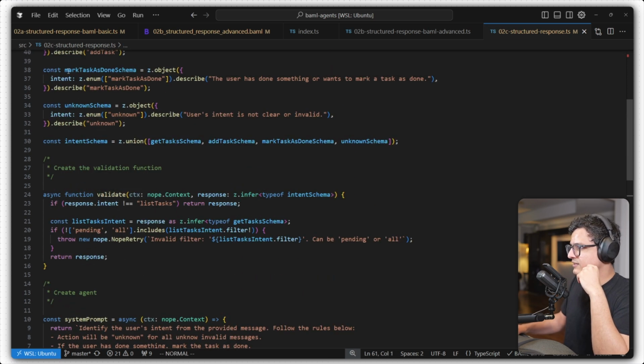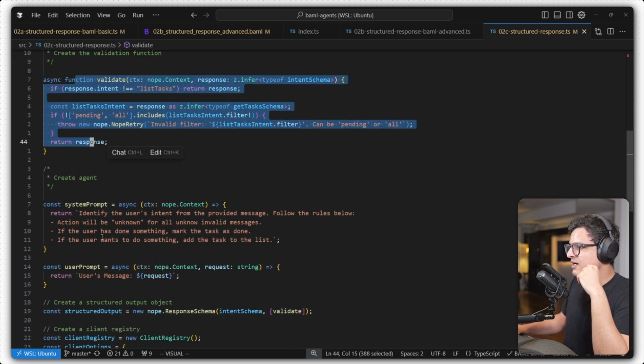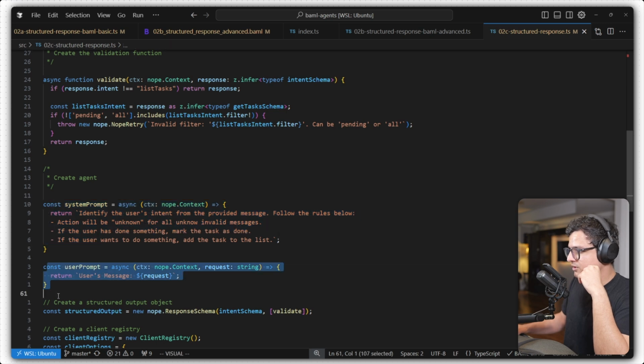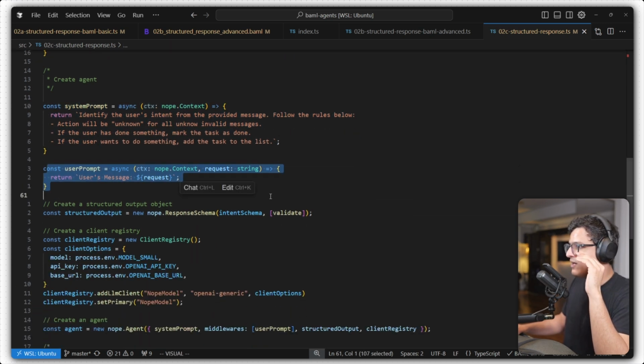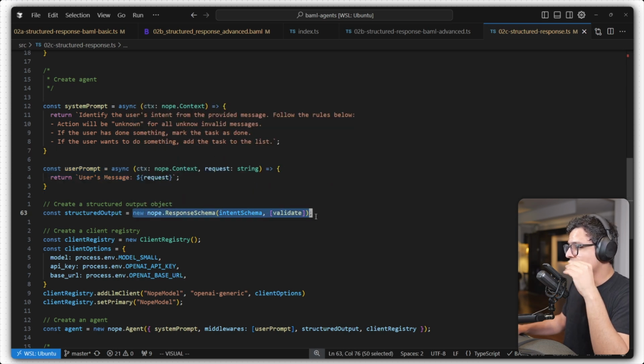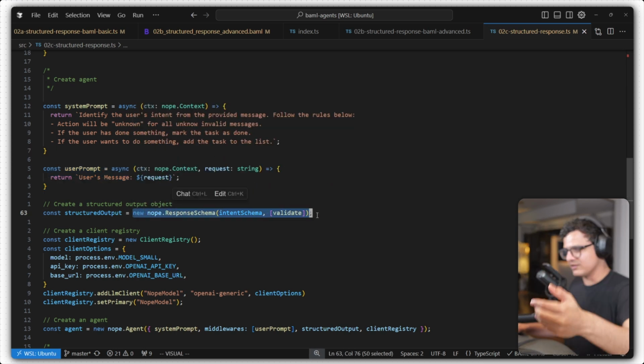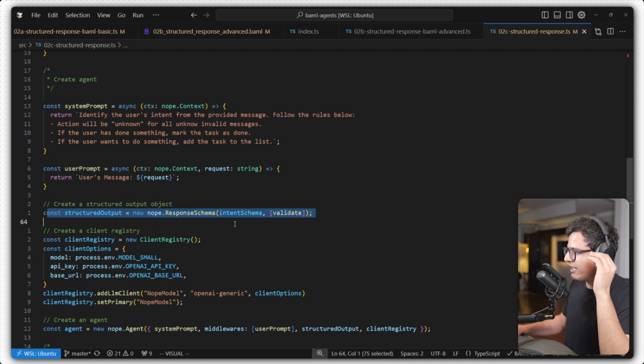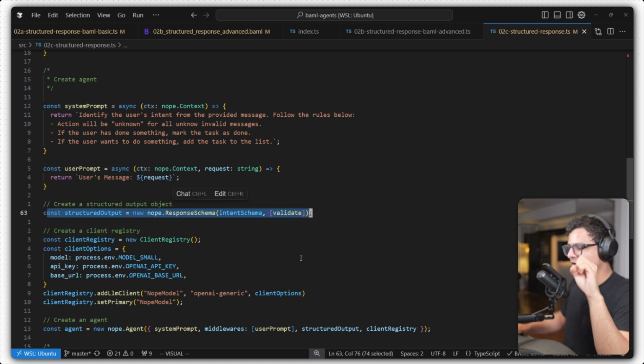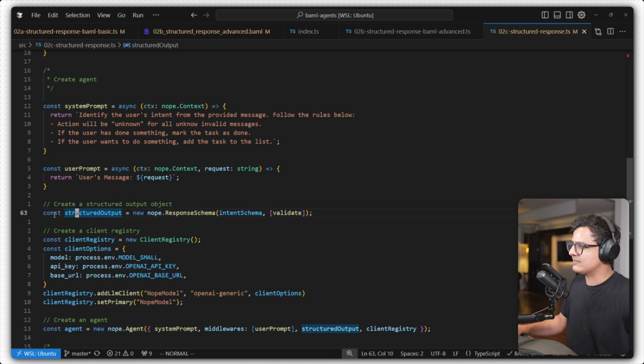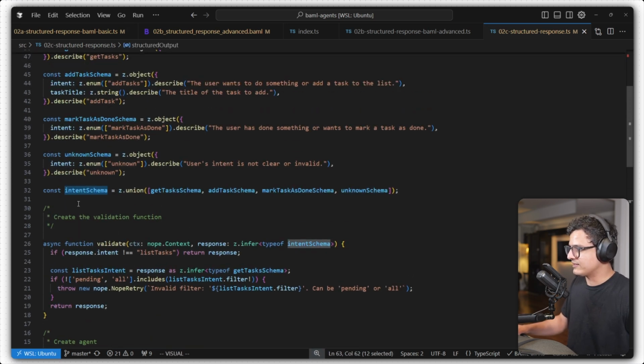Now I have my schemas. I have my validate function. I even have my system prompt and my user prompt. I don't have my messages array. I don't have any retry logic. I have none of that. Next, I create a nope response schema. I need to tell nope about this response schema. Now, this entire concept just exists because TypeScript cannot do type inference at runtime. There's no reflection at runtime for types. And I have to use Zod. So I have to explicitly pass that Zod object to nope somehow. And this is how I do it, right? I just created this structured output object from the intent schema, which I want.